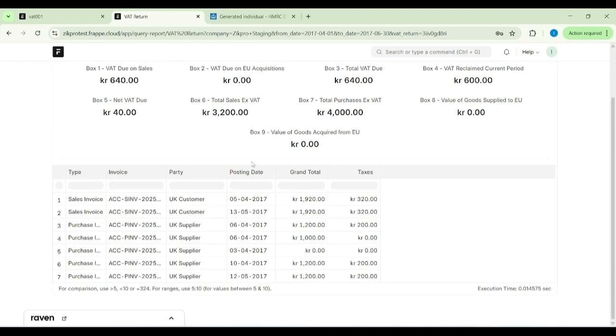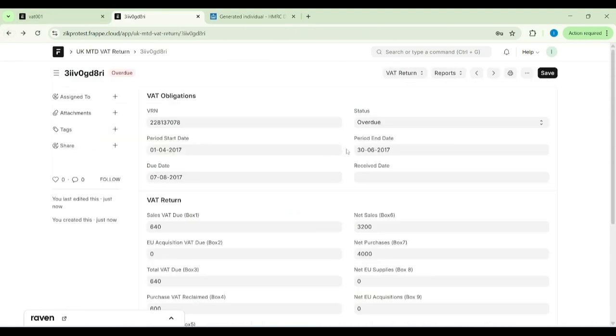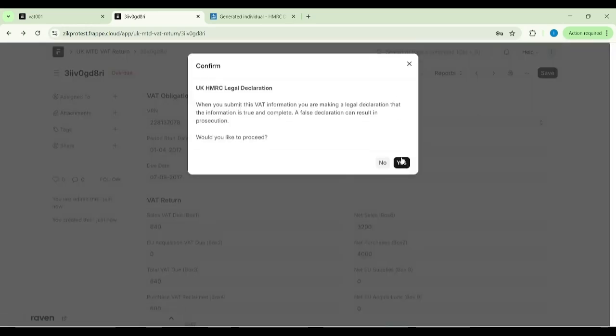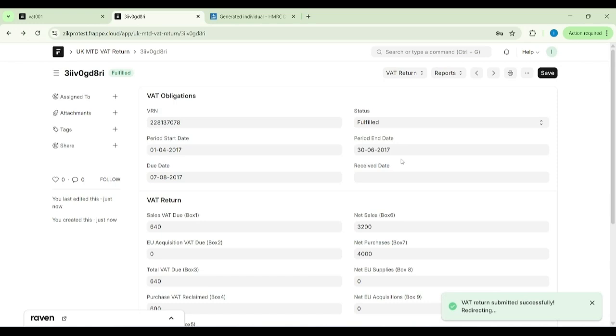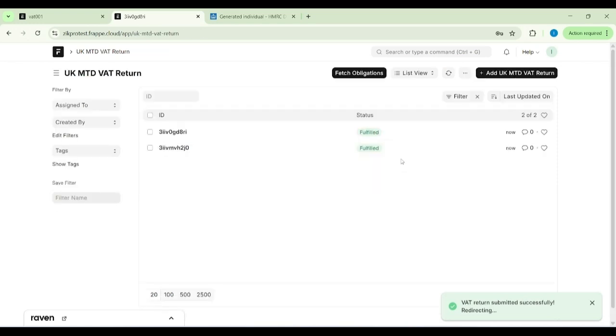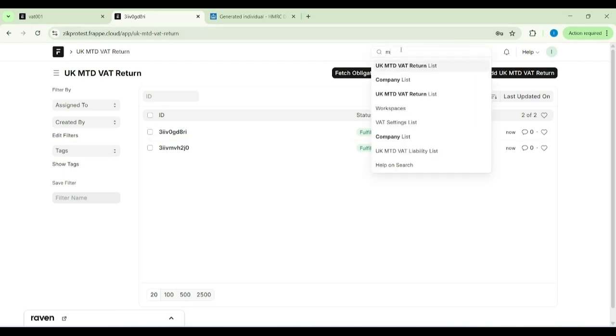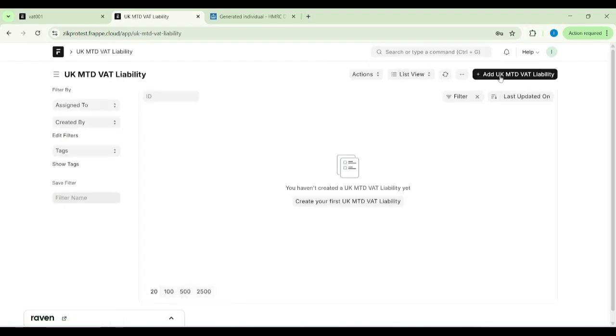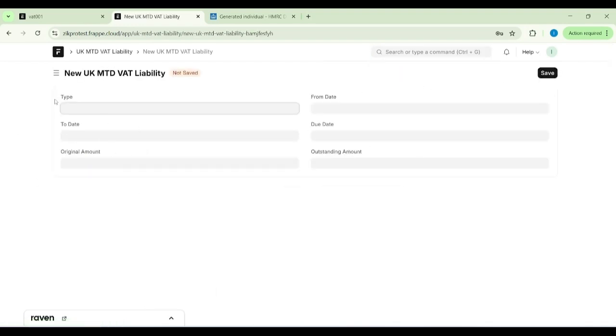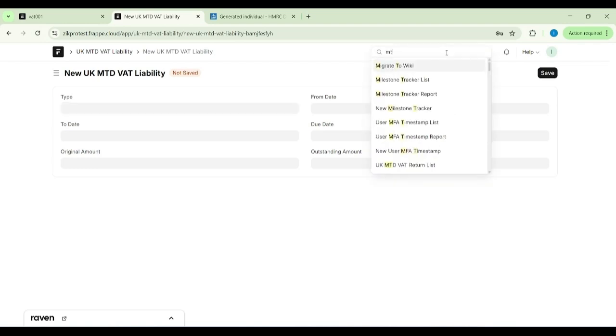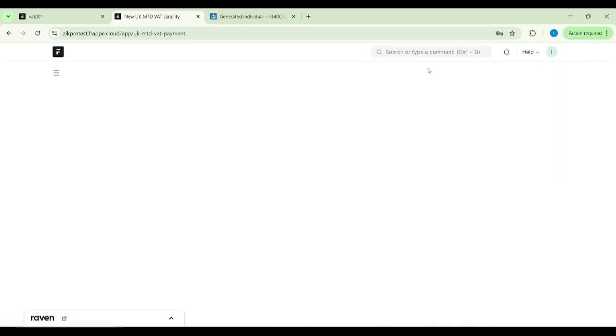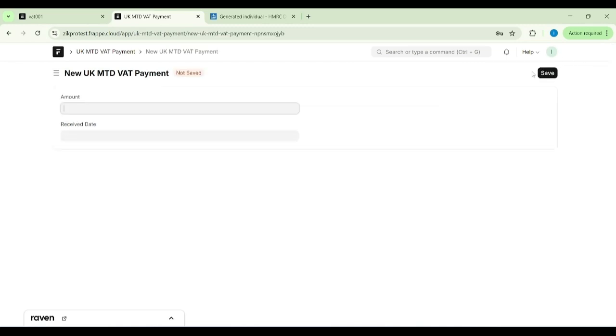Once you are satisfied, click on Submit to HMRC. And that's it. Your VAT return is successfully submitted. After submission, you can also check additional records. You can open UK MTD VAT liability to see how much VAT you owe, and UK MTD VAT payments to track your payments. So this is the complete process of handling UK VAT in ERPNext.